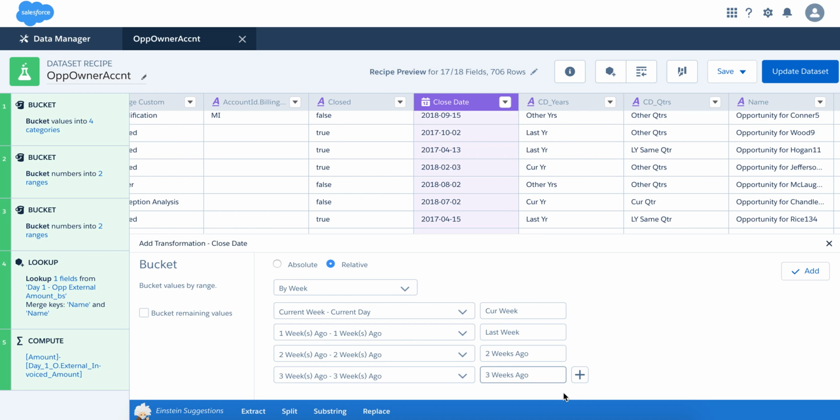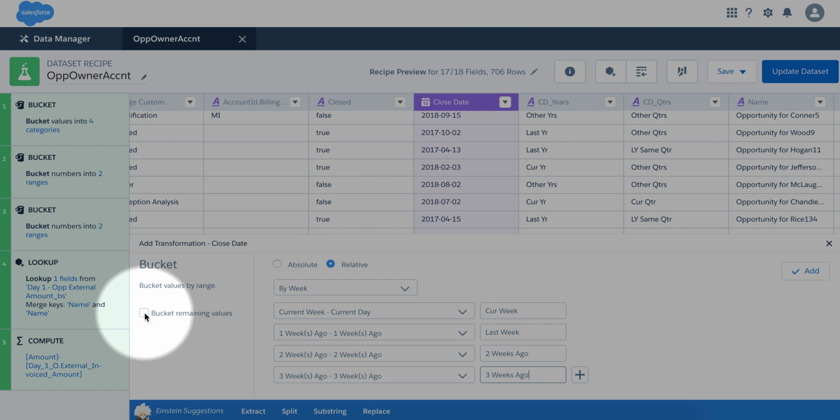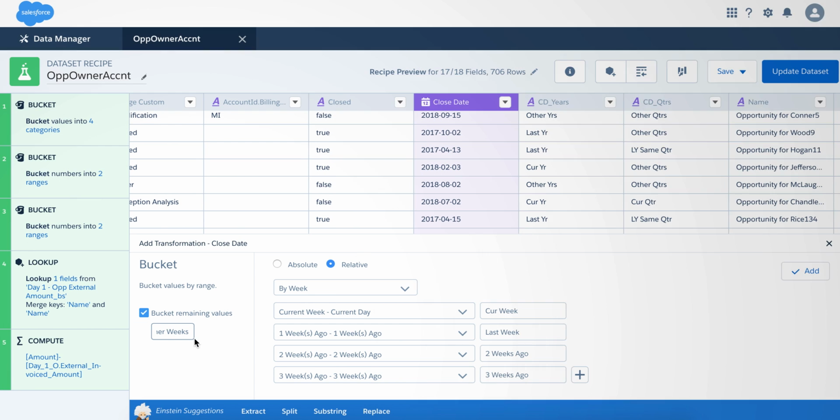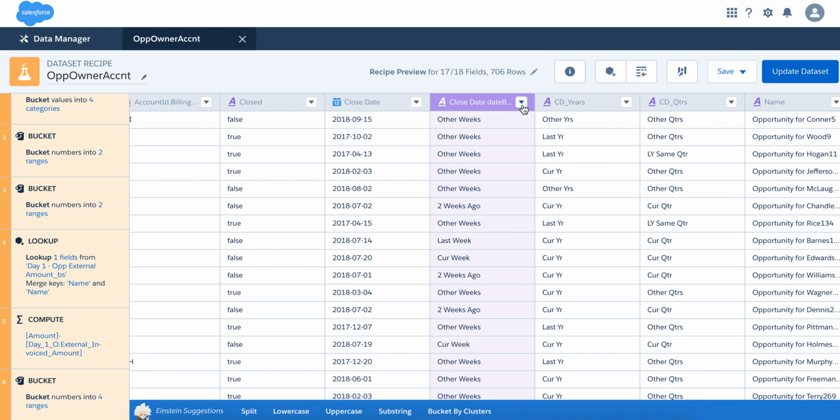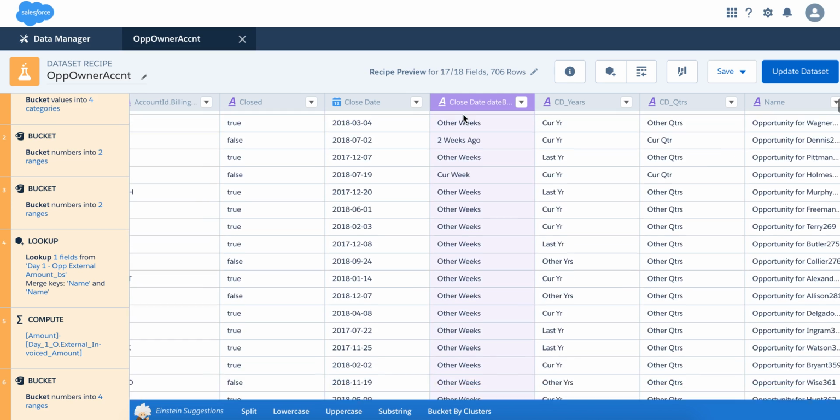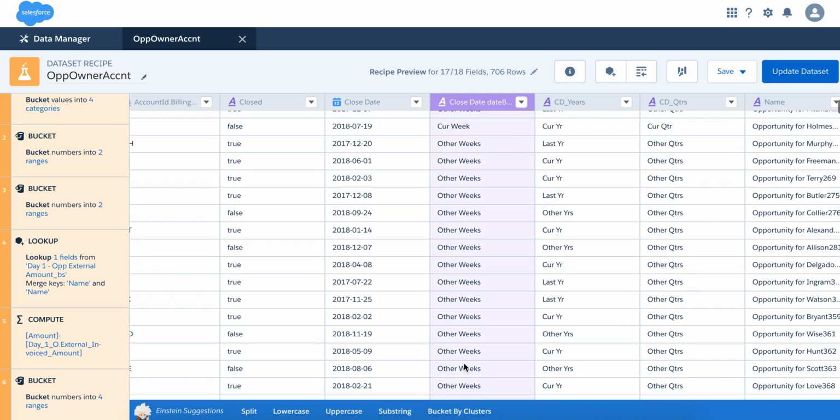And what you do not want to forget too is this one right here, the bucket remaining values, because you don't want the other values just to show as they are dates, right? So you want to bucket everything else. Let's call it other weeks. And now that I'm done, I can hit add, and I will see now that my field got created. Other weeks, 2 weeks, other weeks, etc.